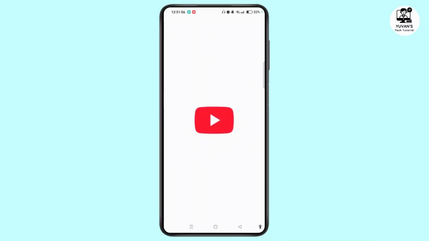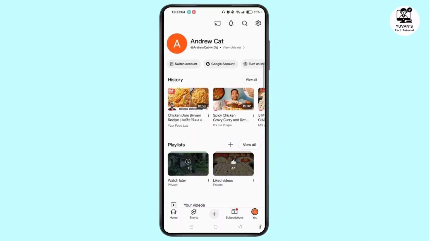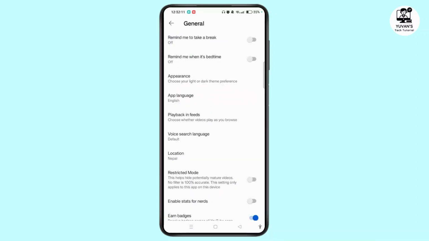Launch YouTube and make sure to sign into your account. Simply navigate to the profile icon at the bottom right. Tap the gear icon at the top right. Now, under account, select the general option. Look for the option of appearance.